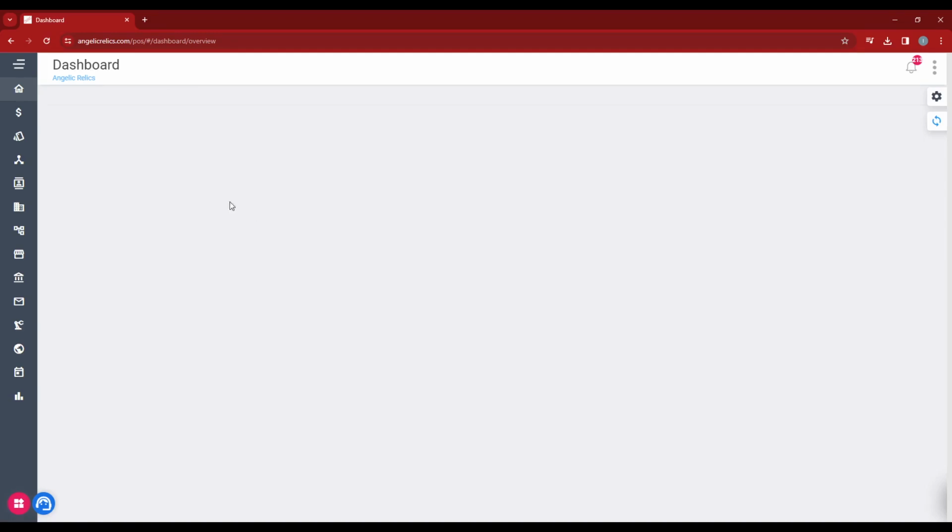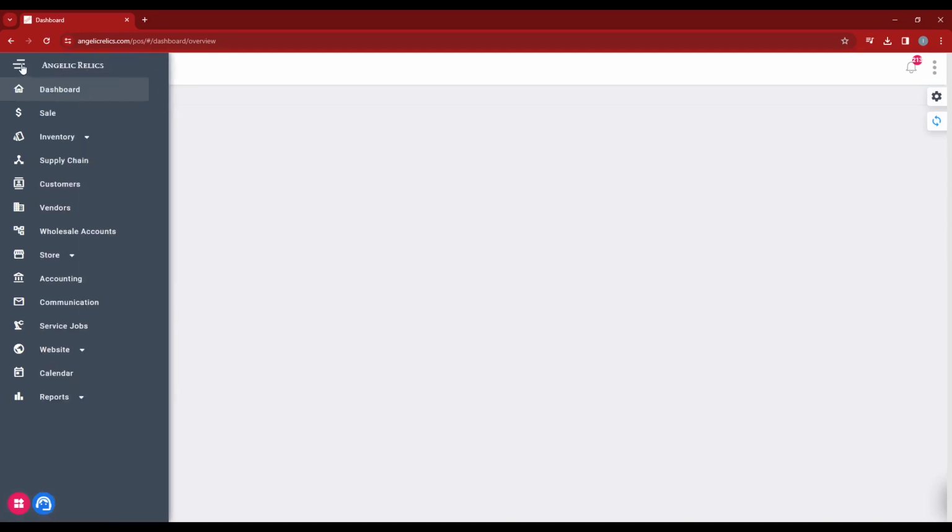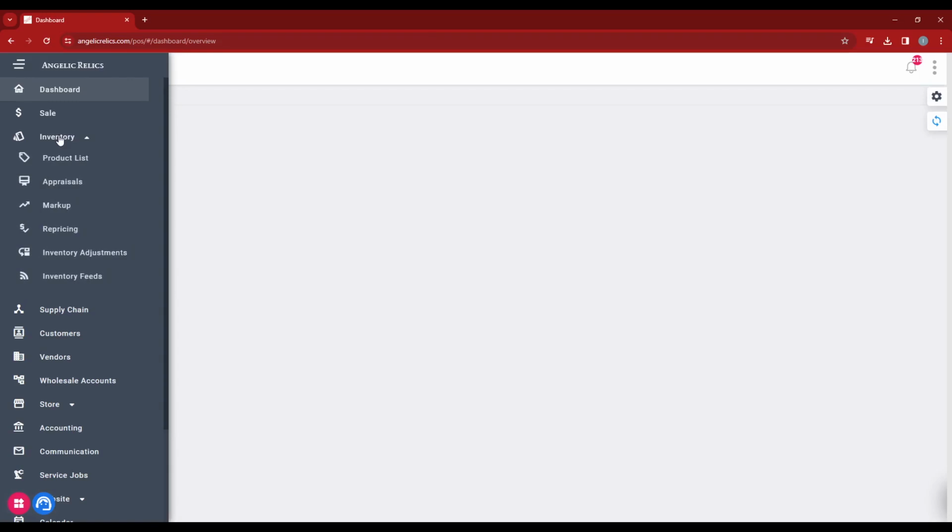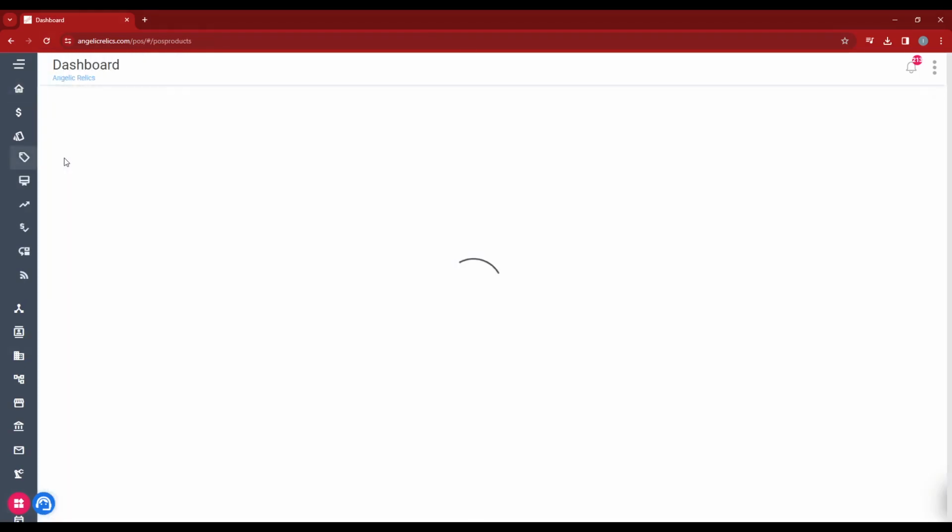First, open your left navigation menu. Expand the inventory menu option by clicking on it. Click on the product list menu item.